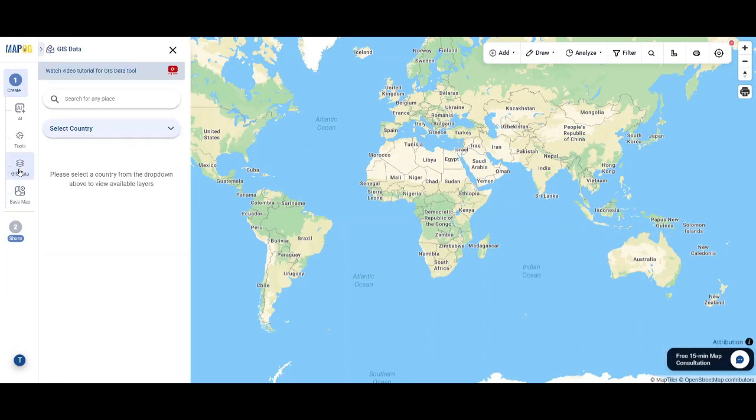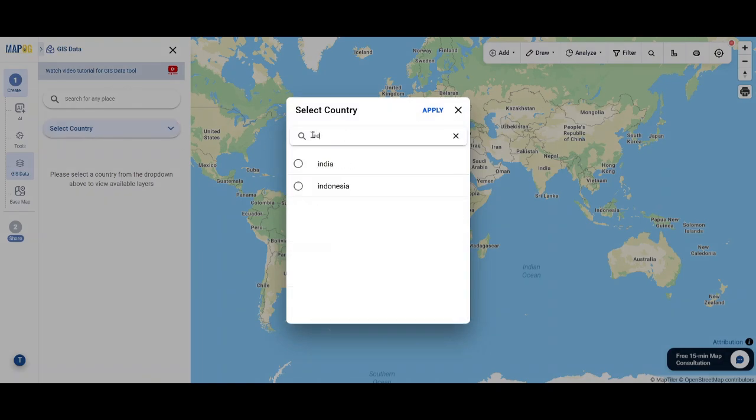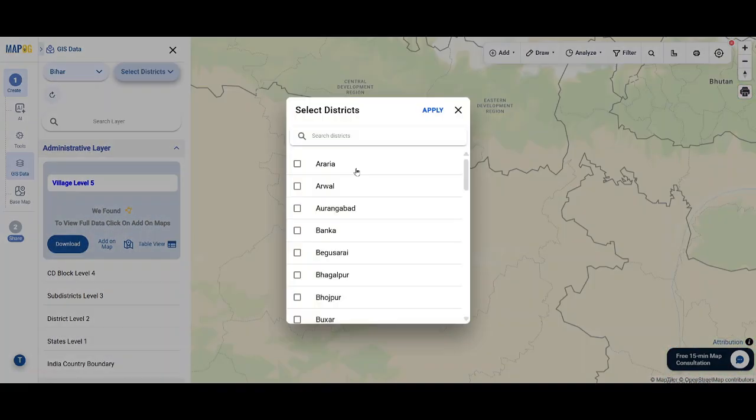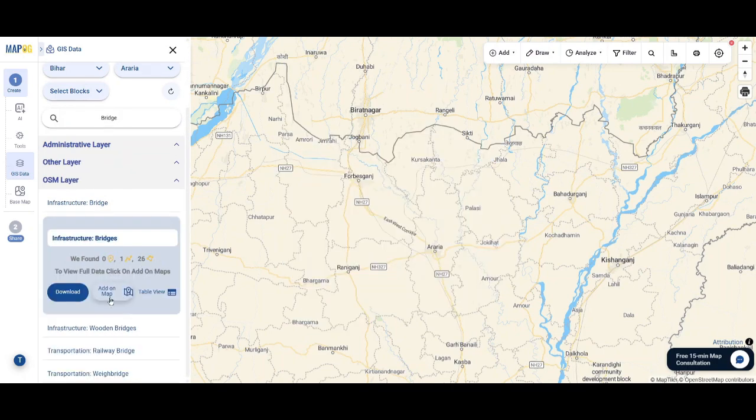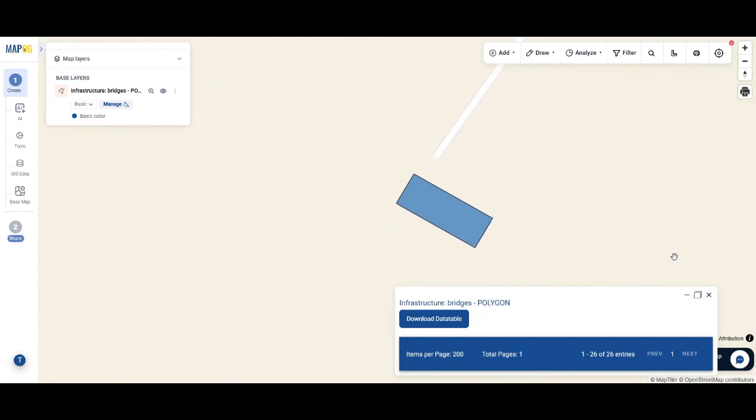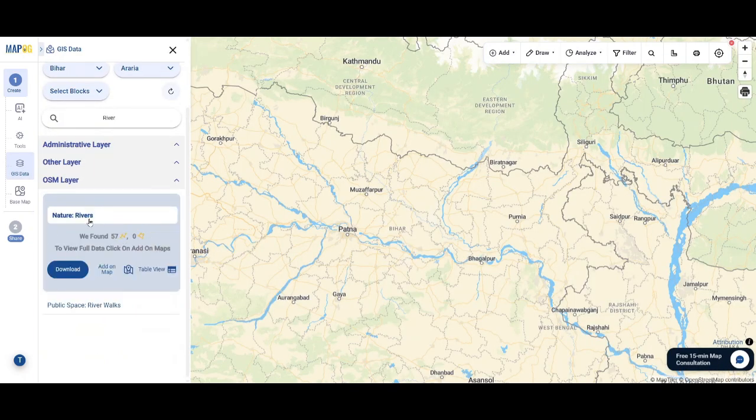Now open the GIS data tool. Select your country, filter to your area, and search for the bridge layer. Add it to your map using Add on Map option. Repeat the same process to add the river layer.